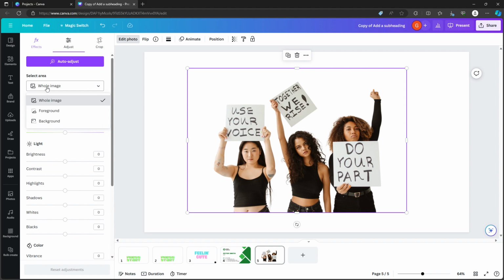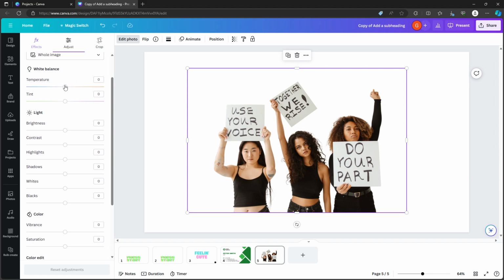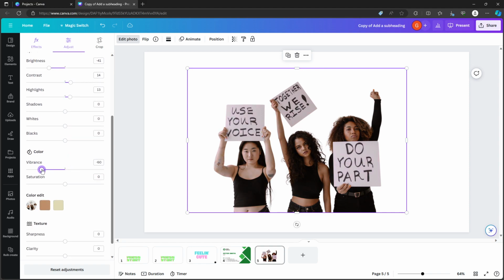Here we can select the area. Let's skip whole image for this example, and here we can create some sort of our own filter. For instance, over here we have the white balance section where we can change the temperature of the colors as well as the tint like so. We also have some light adjustments, the contrast, highlights, and so on and so forth. Also shadows and many more. And over here we can also make colors more vibrant or less vibrant if needed.